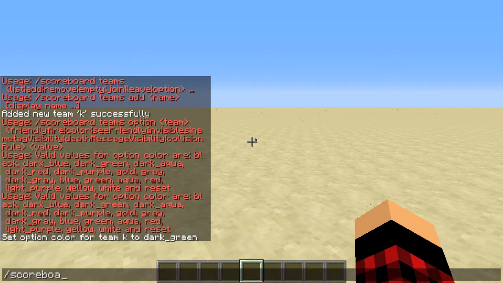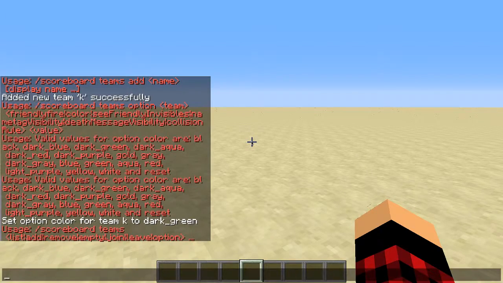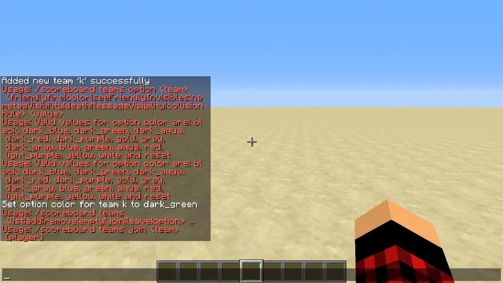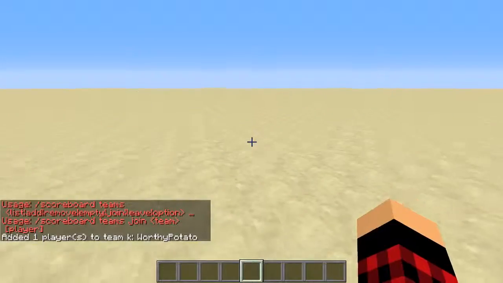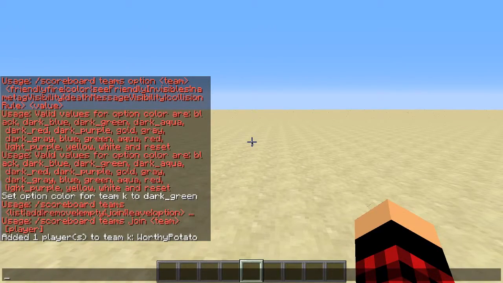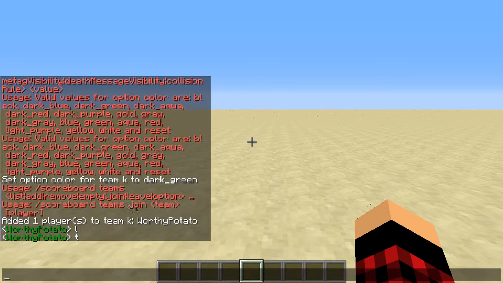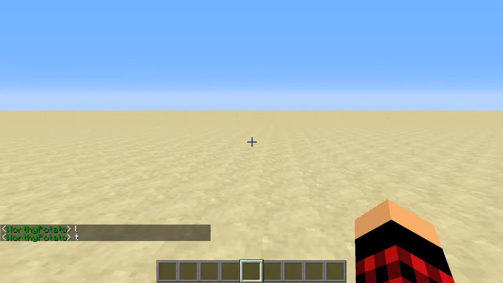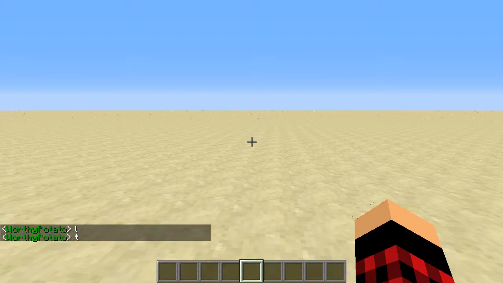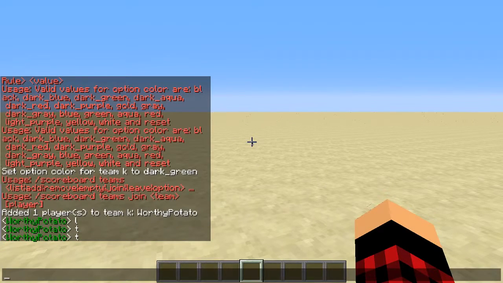If I scoreboard teams join, and have me join K. And basically now, if I set a scoreboard up, it would make my name dark green. So, yeah, see if I type in chat. My name is dark green. So, that's basically everything you need to know about scoreboards.